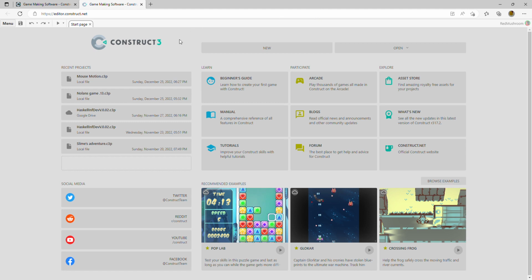Hello. In this series of tutorials, I will be showing you how to create a super duper simple 2D platformer using Construct 3.